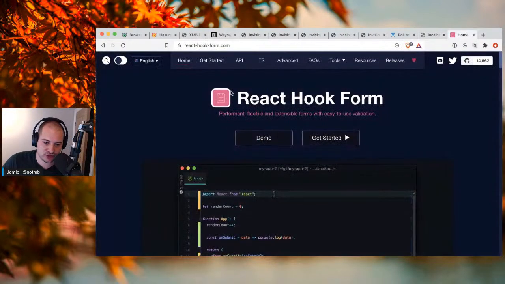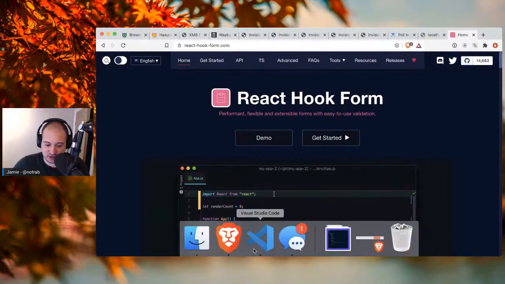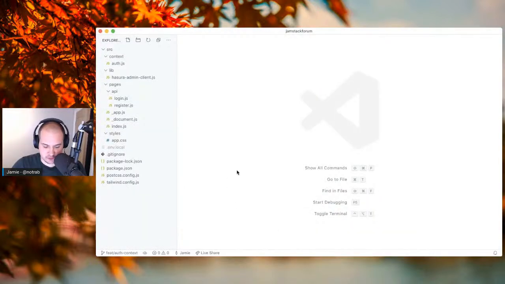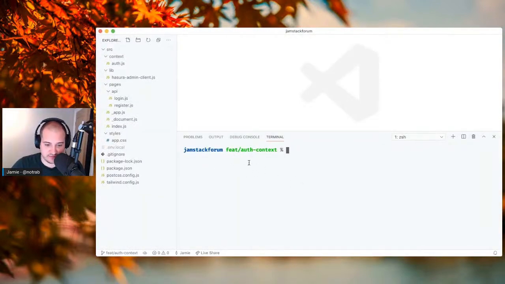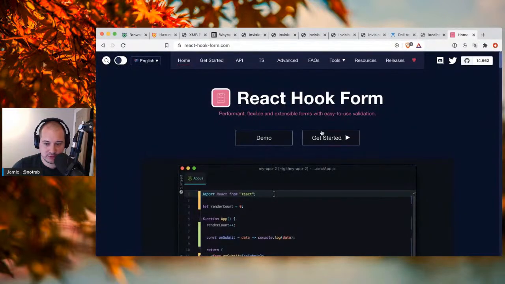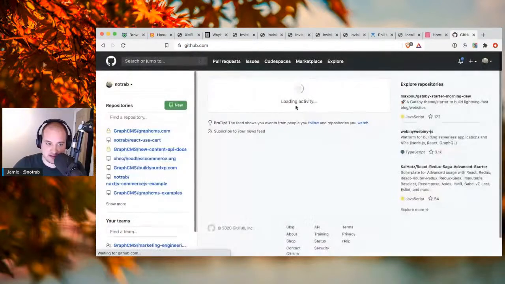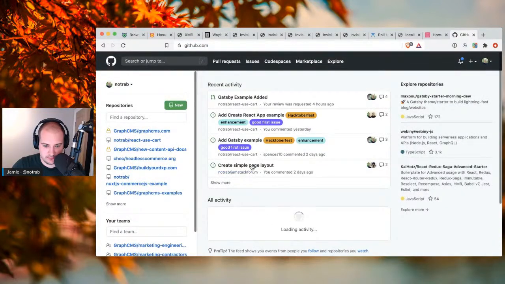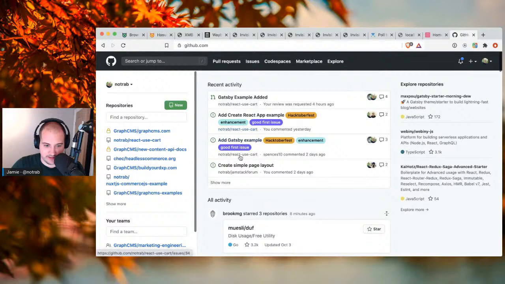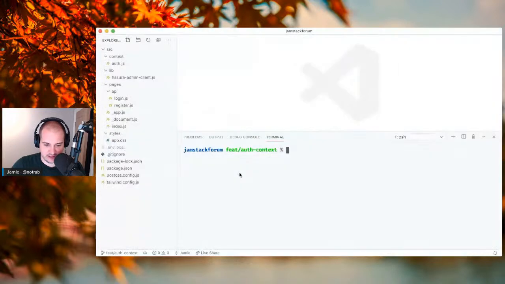So today we are going to look at React Hook Form, and we're going to hook this up to the registration and login pages. So let's dive in and let's get going. First thing, we're inside of the feature auth context still. Did we merge that in to GitHub? Let's check. I believe we did. Auth provided. Yep, so we actually merged that in.